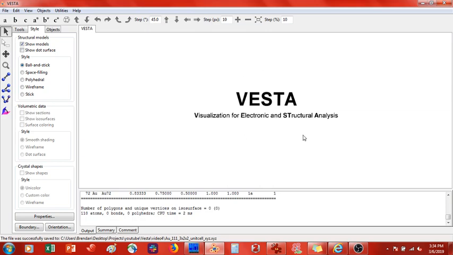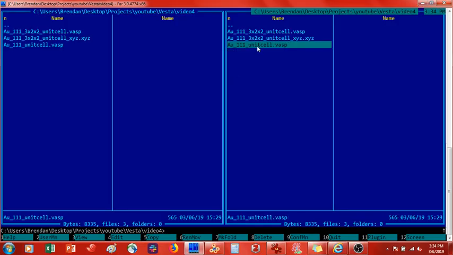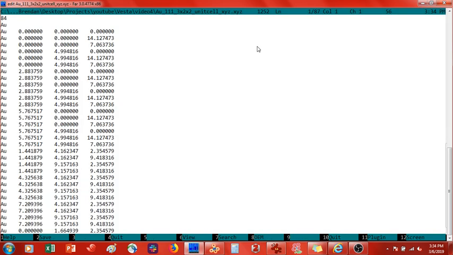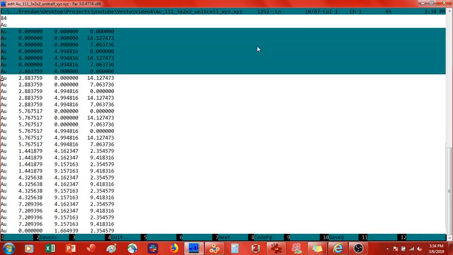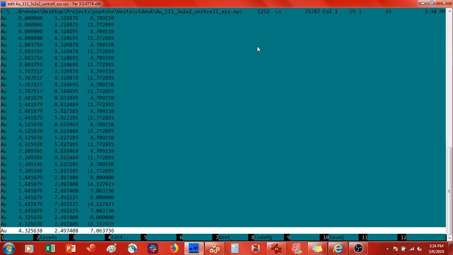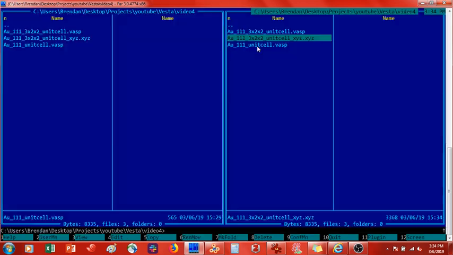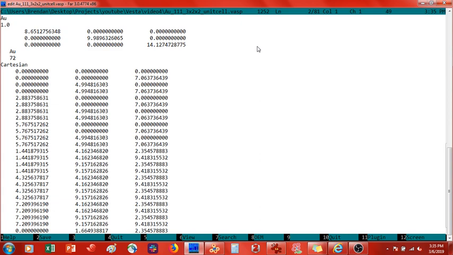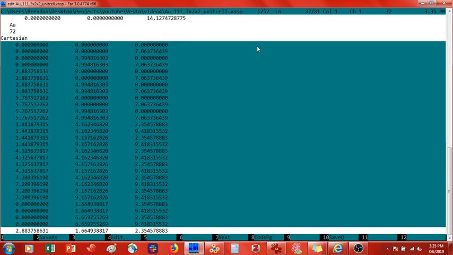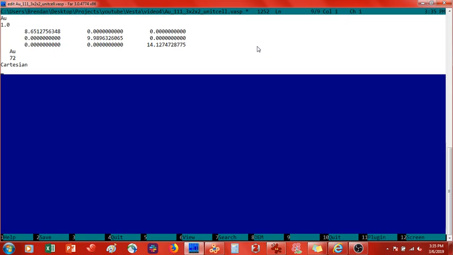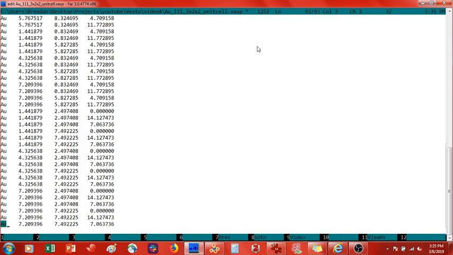So I'm back here in a brand new Vesta screen. I'm going to come into my file, and I should have these three files on my desktop or in whatever folder I am in. So now I'm going to open up the XYZ file, and I'm going to copy all of these atoms and go into the VASP file. I'm going to delete all the atoms I have in here. Paste these new ones, delete the Au.